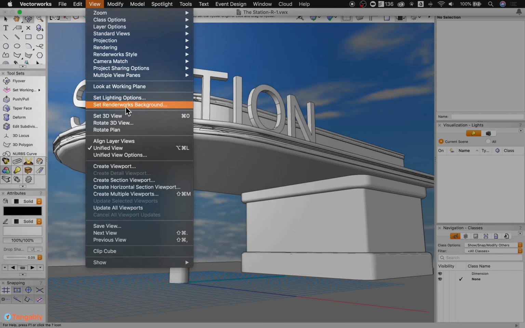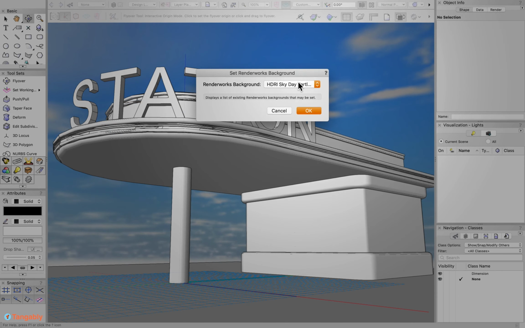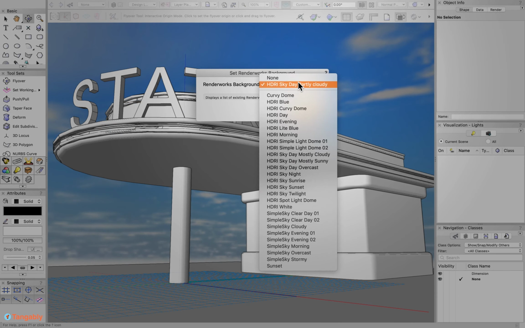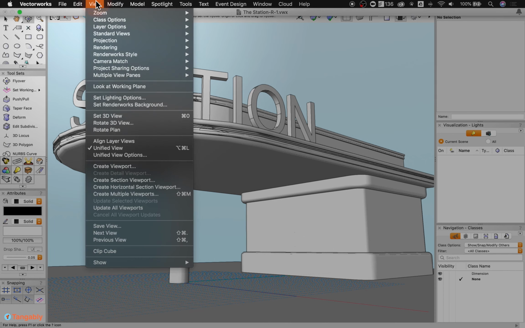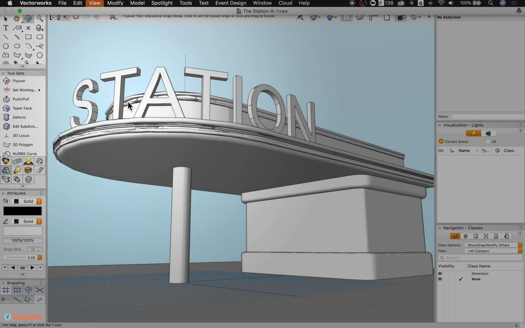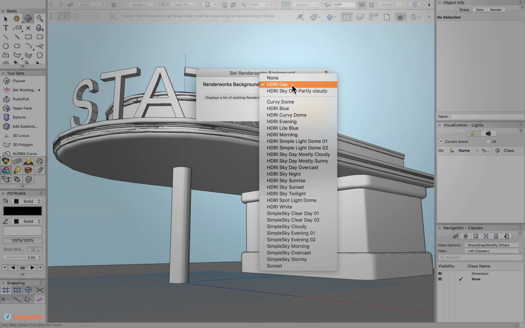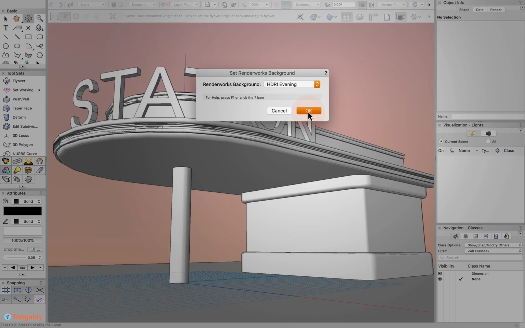So what I like to choose, usually when I'm doing kind of night render type scenes, I want to go to View, Set Renderworks Background, and then I'd actually like to select the one that is HDRI Evening. So that is just here, just below day. We can see what day looks like if we want to. It's just kind of a blank sky blue, so no clouds in the sky. But really what I want to set it to is Renderworks Background HDRI Evening, and we'll say OK.